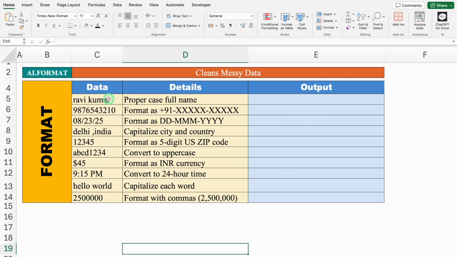AI.Format. On the left hand side, we have got our data, and on the right hand side, we want our data in these formats. If we see the first example, over here we have got the name, but the name is in lower case, and we want the name in proper case. In the same way, date format is different over here, and we want our date format in DD, MMM, and YYYY format, means date, month, and year format. Over here we have got dollar, and we want dollar in Indian currency.